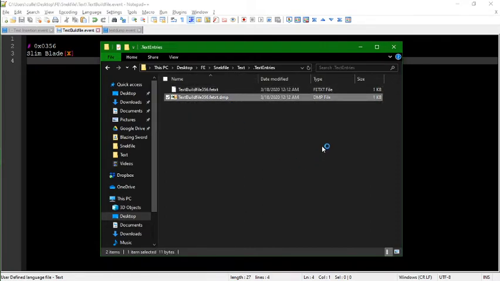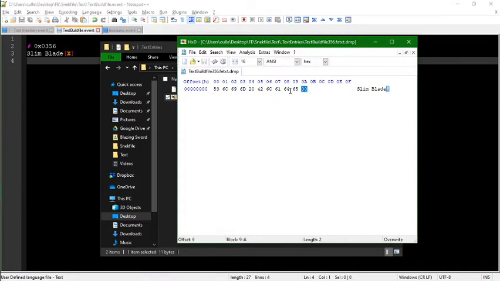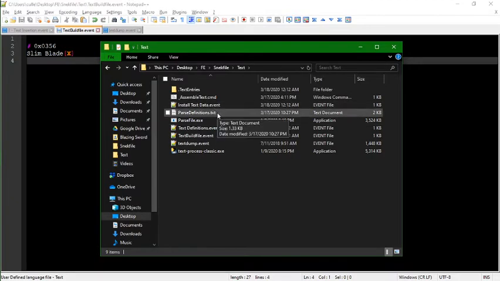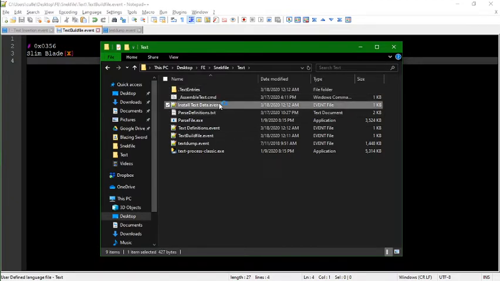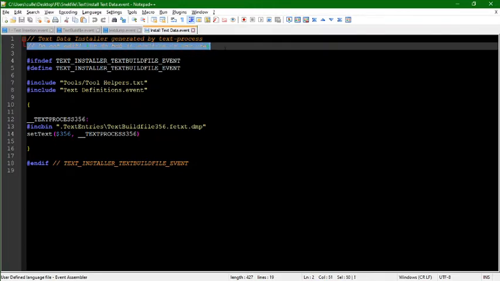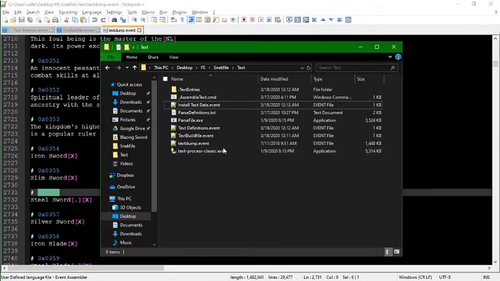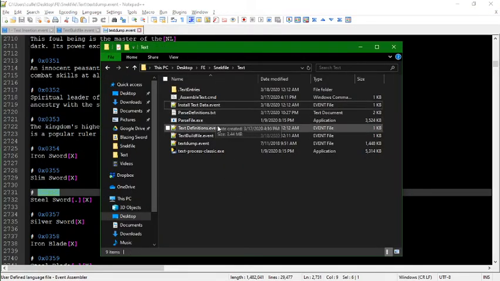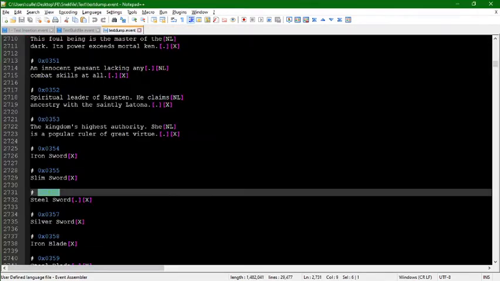We can open this in a hex editor, and it's just going to #incbin this, which means it's just going to insert this raw binary. You may notice it's not Huffman compressed, which isn't especially important right now. We have this, which is auto-generated. Do not edit this. The thing that we want to edit is the text build file, because we generate our install text data.event. And this is also generated, and I'm going to get to text definitions later.